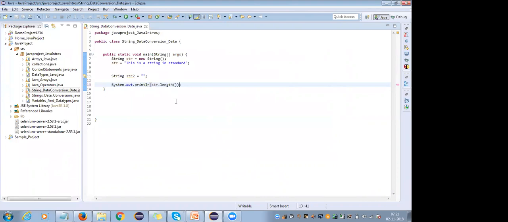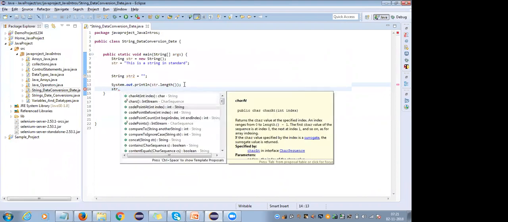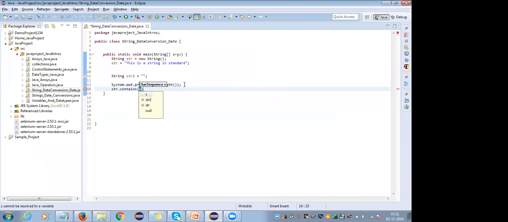So this is about string length, and I'm just showing some important methods. And this contains. See, Selenium testing is all about comparing the actual and expected values. So while doing Selenium automation also we'll be comparing actual and expected values. So this contains is mostly used if you have a success message after submitting an order.